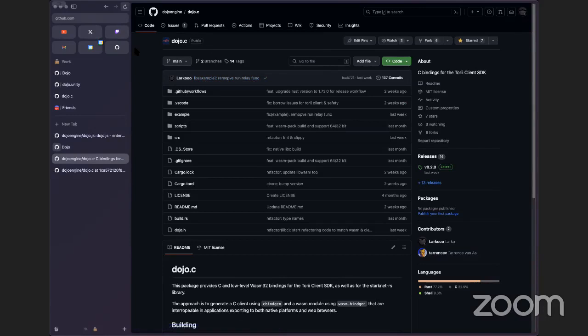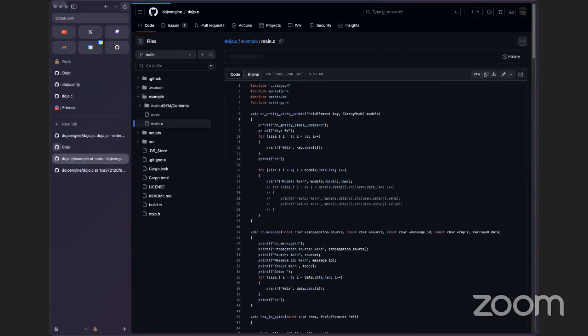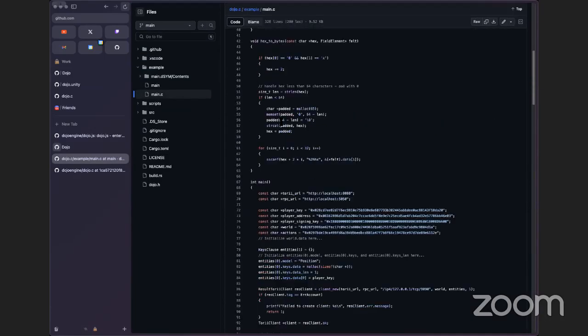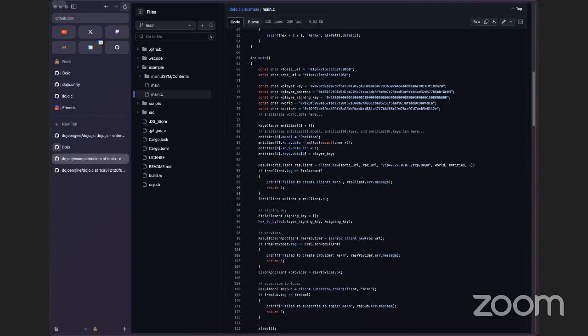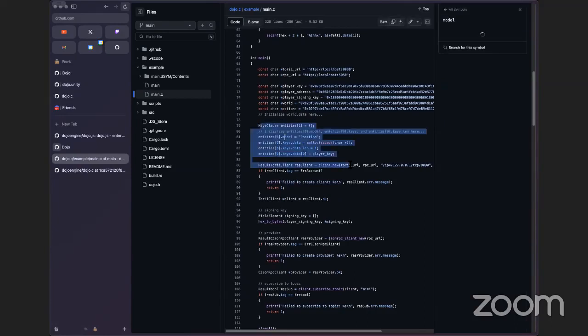So I can start with just a quick intro with Dojo.c. You can make games using C, but obviously if you're making a game using Lua or C++, you can also use the Dojo.c SDK to embed the bindings into it. So we have an example file here. It's this one, and it's pretty bare bones because it's in C, but you can do anything you want with Dojo. So for example, here we're defining the models for the entities.